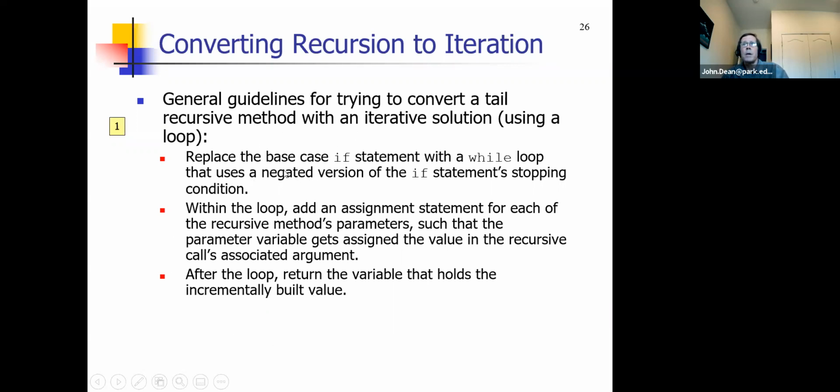So that's good. Okay, so step one, replace the base case if statement with a while loop that uses a negated version of the if statement stopping condition. That'll make more sense when we look at the example. Within the loop, we're going to add an assignment statement for each of the method's parameters such that the parameter variable gets assigned the value in the recursive call's associated argument.